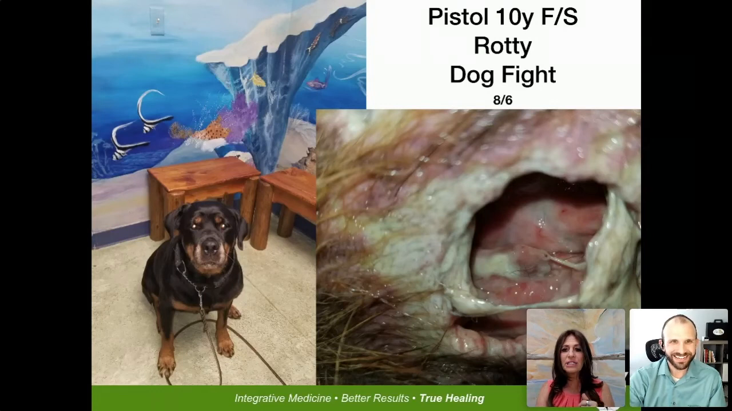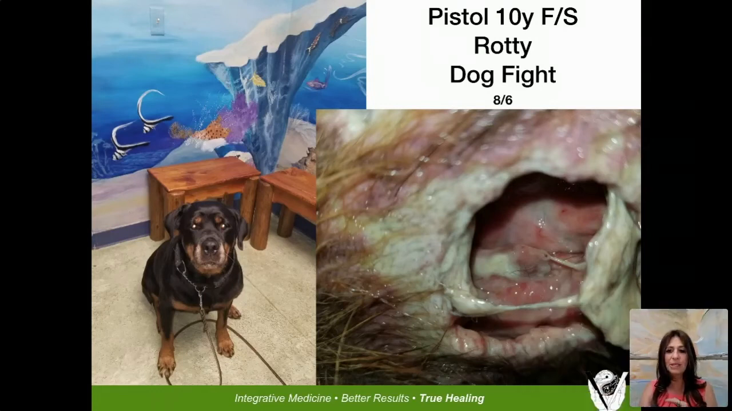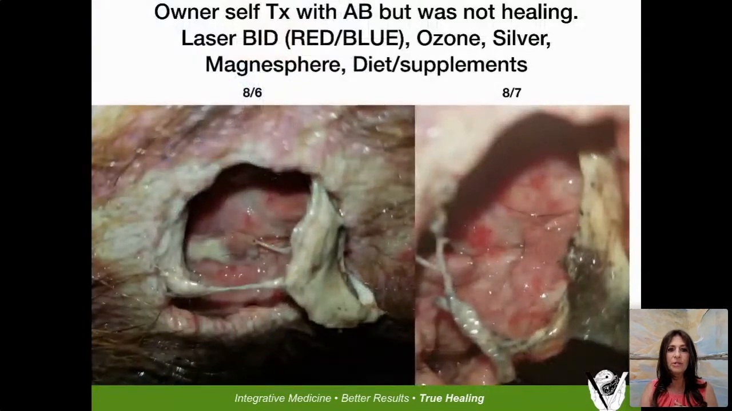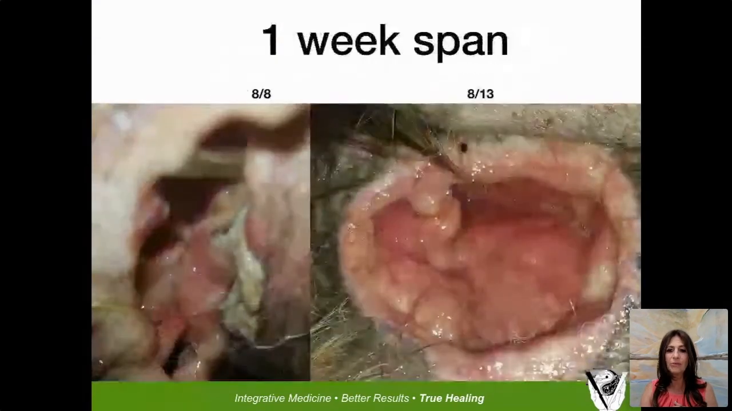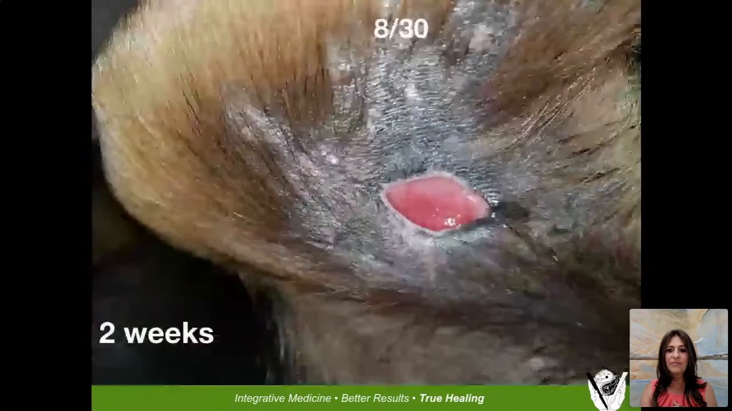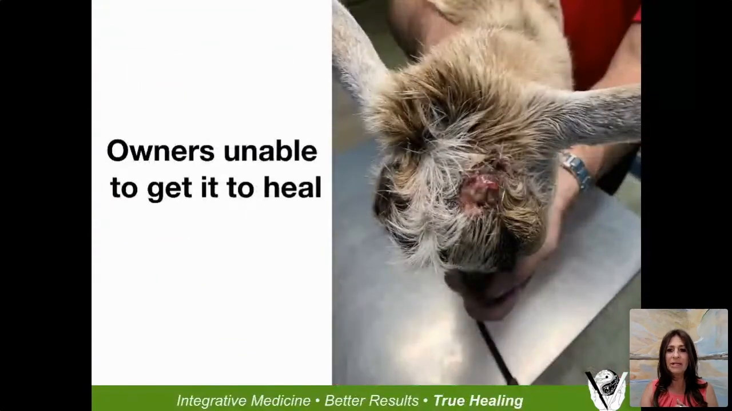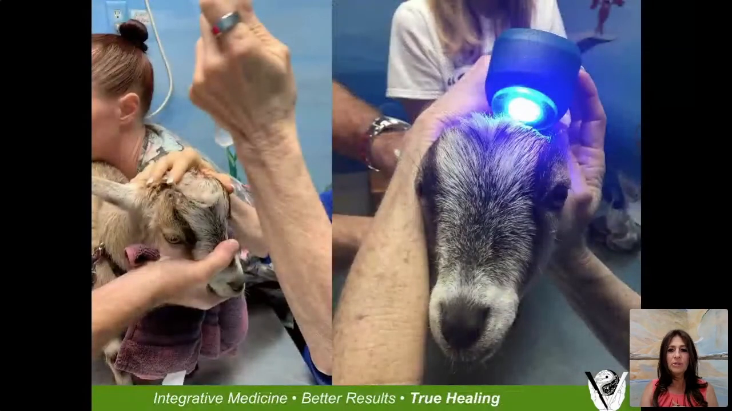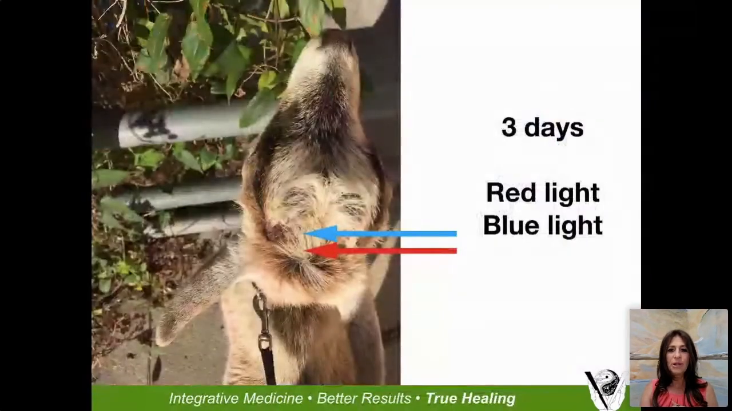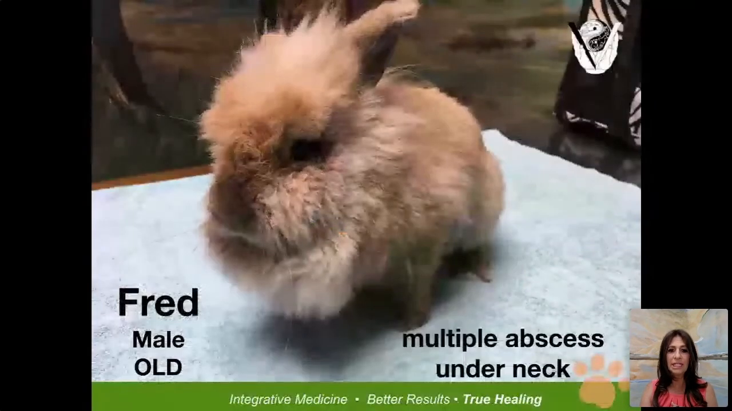Okay, so this is Pistol. She had gotten into a fight with some litter mates and had a big hole. The owner was not able to get it to clean up. We used laser and ozone and our magnetic resonance, and within a period of 5 days, we got this fully healed. Bon Jovi was a dehorning gone bad, so the owners were not able to get this lesion to heal. We did our ozone and our laser, and within 3 days, it was fully healed, and he went home.